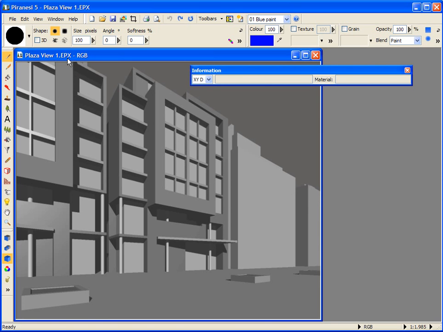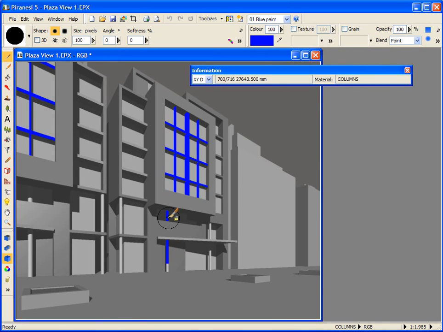Let's position the mouse pointer over here, and notice in the information toolbar, the material name has changed to Frame. As I start to paint, my blue paint is restricted to the window frames only. If I lift my finger off the mouse button and start to paint here, once again the paint is restricted, but this time to material called columns.